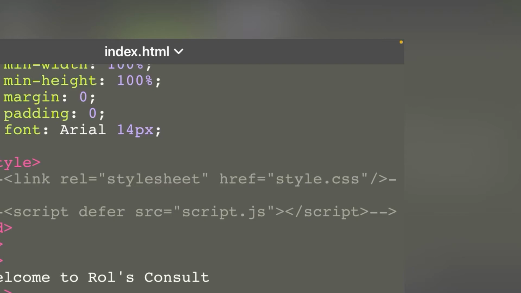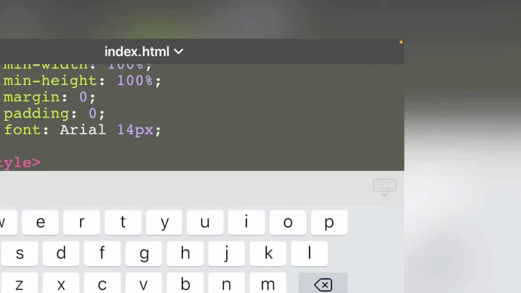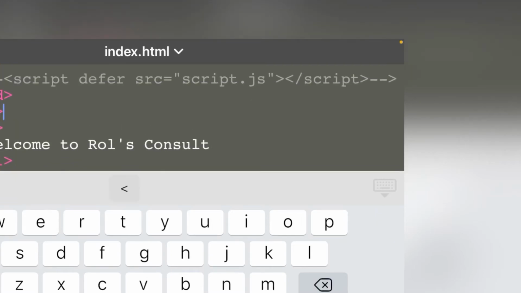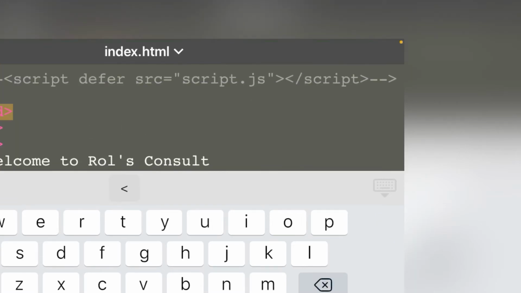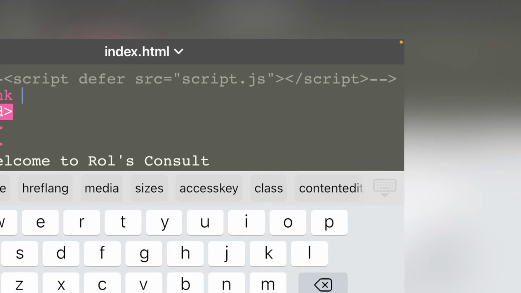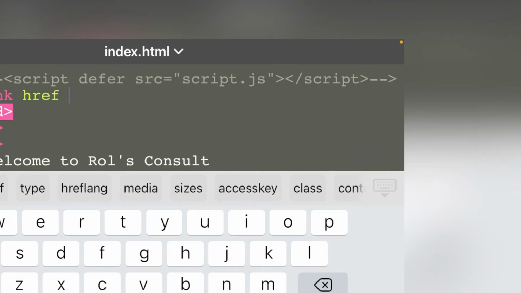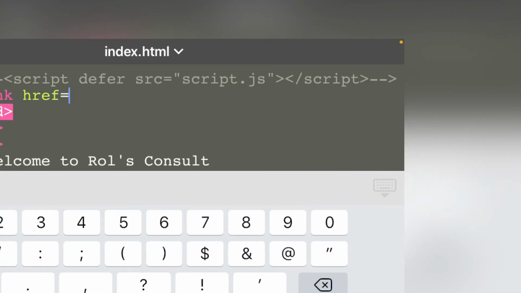So let's begin. Let's see, how do we link our files together? Okay, so we do that by calling on the link element, link. You see, it gives us options straight away, href, and all you need is to write the name. Okay, now we want to link our CSS file.